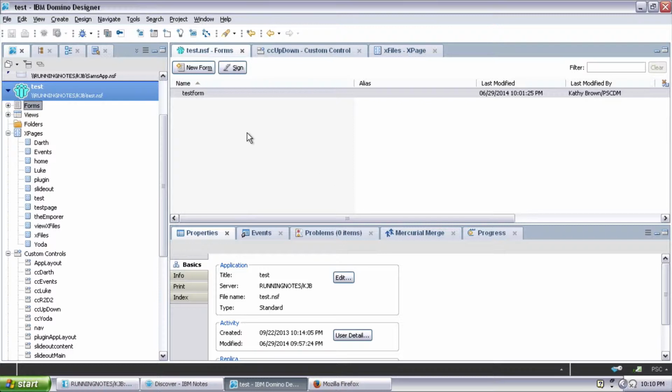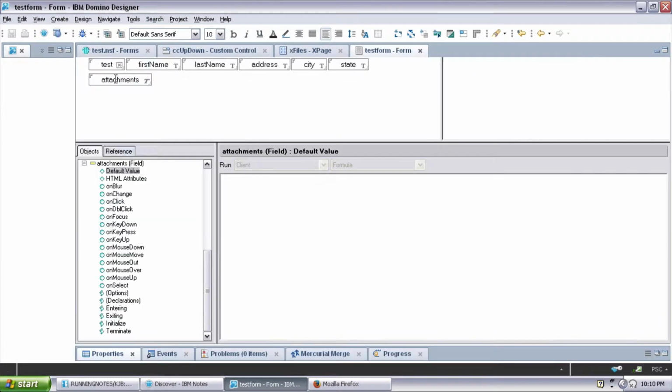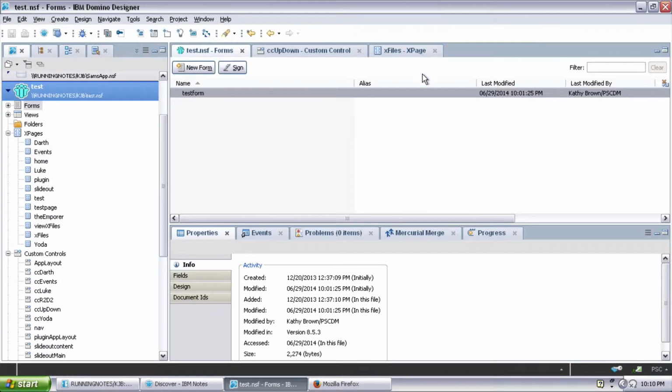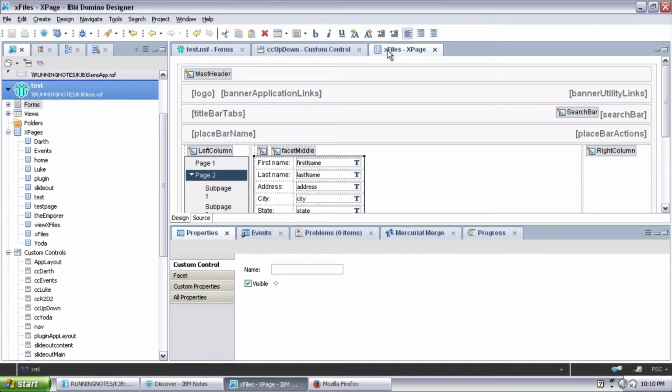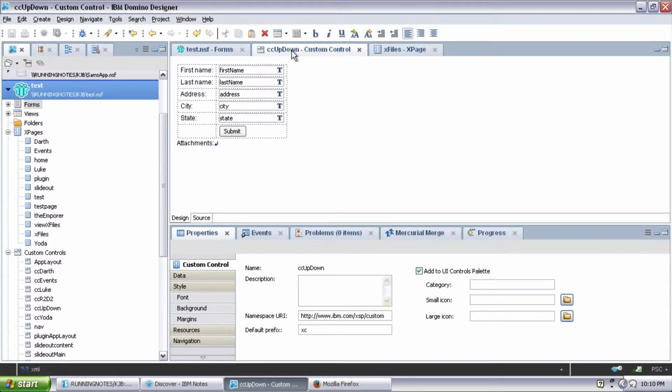Here we are in our sample XPages application, and we have a form. Here we have a simple form with an attachments field, which you will note is rich text. Then we have our XPage, cleverly called XFiles because I'm hilarious like that. And then we have a custom control, which I've called CCUpDown. I've already added our fields and a submit button just to save time. And then here I have an area called attachments.